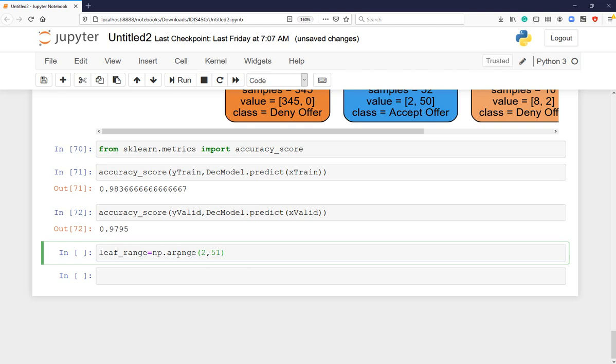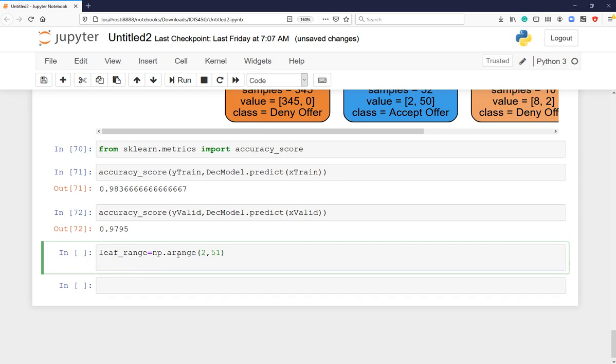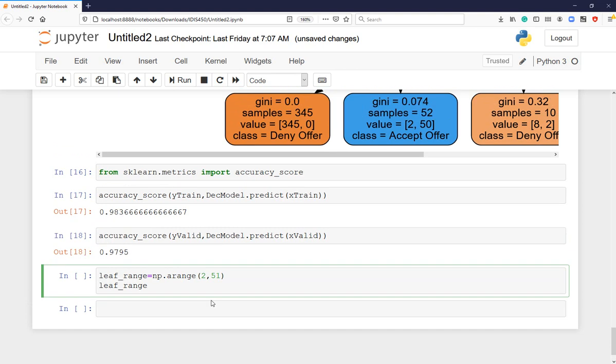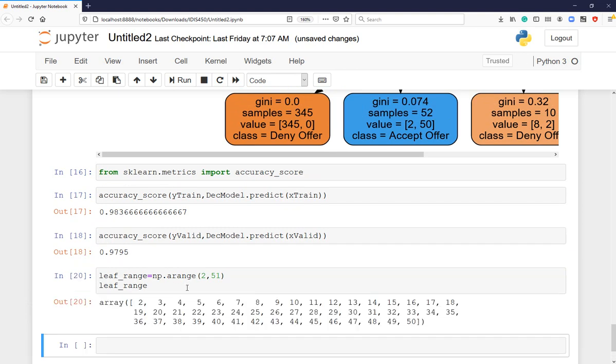When I'm creating the array, I'm going to create the upper bound plus 1. So when I say np.arange 2 to 51, I'm actually creating a range between 2 and 50, right? And I can check that one. All right, as we see, it is from 2 to 50.